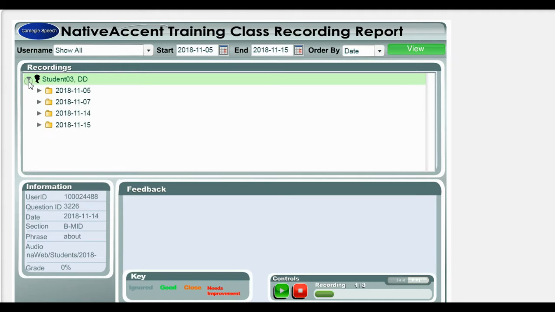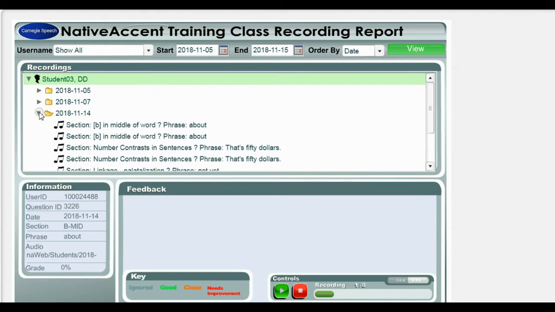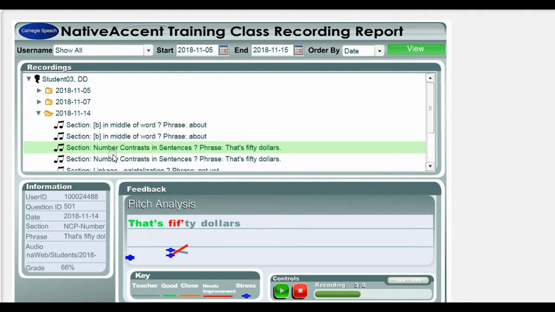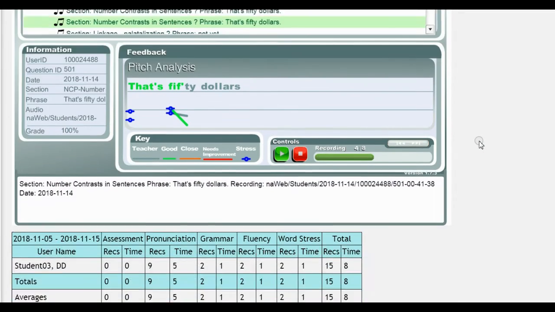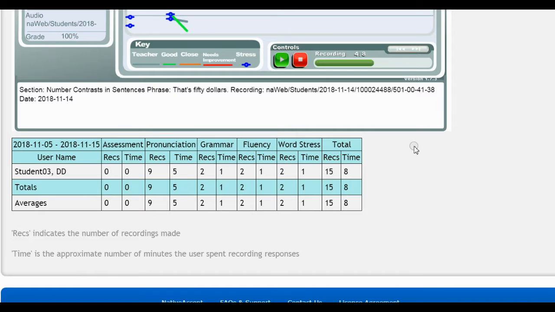The Class Recording Report is a date range report that allows the teacher to listen to student recordings. It is useful for spot checking engagement and for diagnosing microphone problems and linguistic challenges. Additionally, this report displays a table of active learning time and the number of recordings over the specified date range.